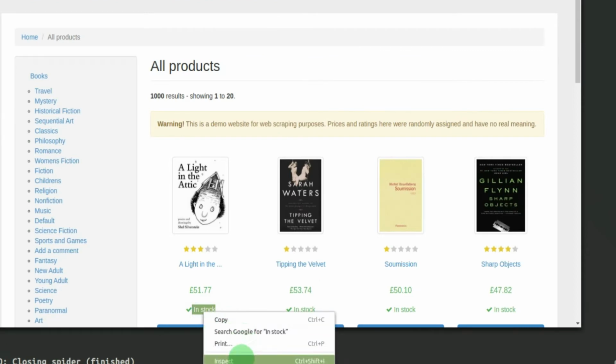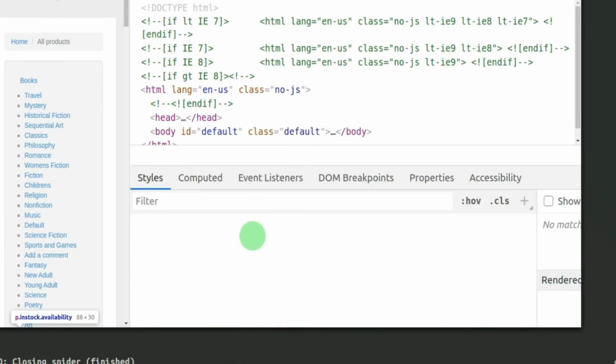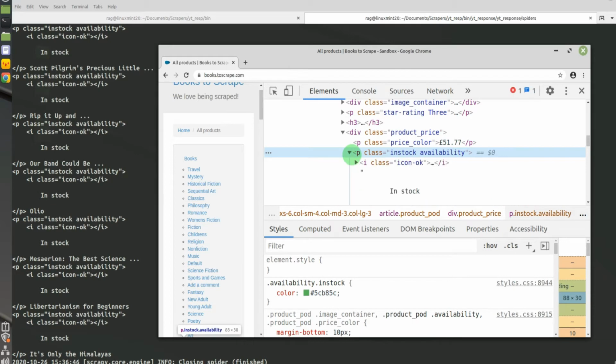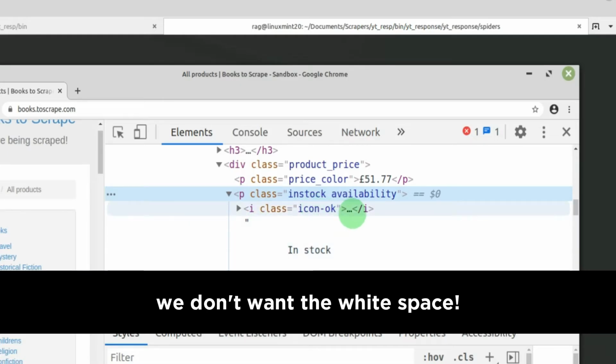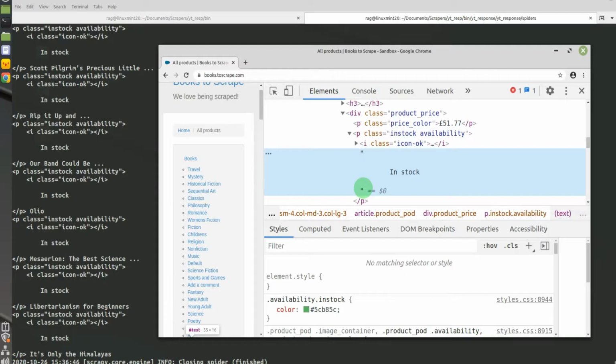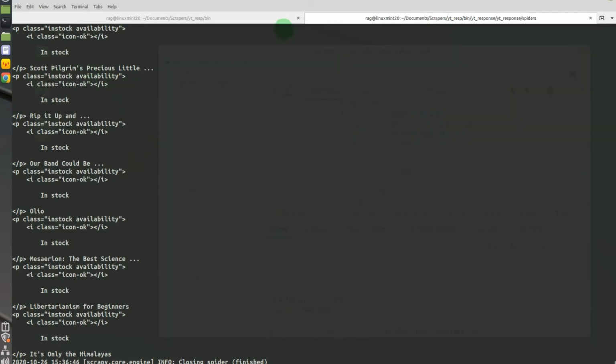If we inspect that, and there we go, you can see quote, load of white space, quote. So how do we get around that? Well, I think I've already showed you the answer, but let's just demonstrate it anyway.